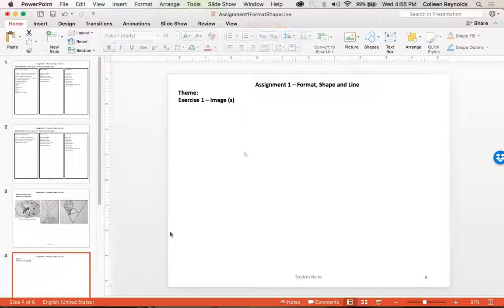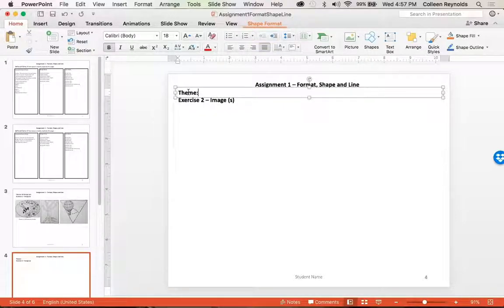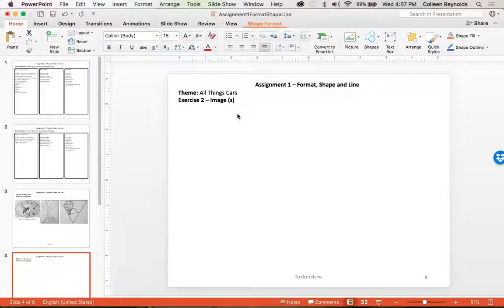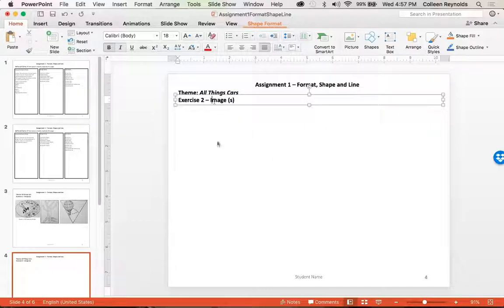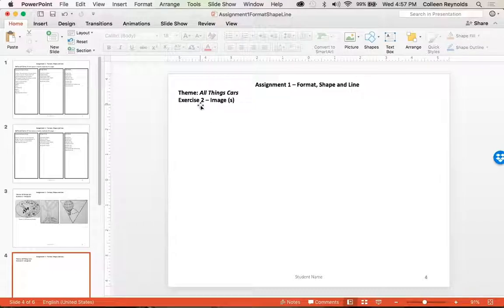Okay, then the next one, exercise 2 images. Again, you're going to click inside this theme box, and all things cars is my theme. Maybe I should put that in title case. Maybe I don't want it to be bold. I can take bold off, so you can do all kinds of formatting right there. Or you can make it italics so that it looks like a title, and bold, however you want to adjust your text. So exercise 2 images.